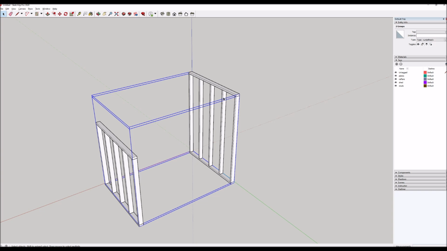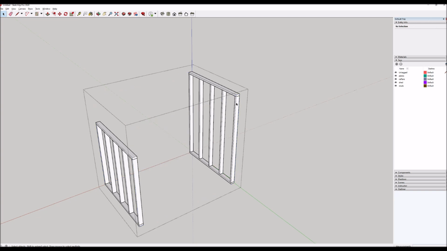I've just selected my studs group and my plates group. I'm going to right click. I'm going to make those two a group, and I'm going to put that on shed. Now I have a group that's on the shed tag. You can see that under entity info. If I double click to go into it, I have still got my studs group and my plates group. I can still turn any of them on and off individually.